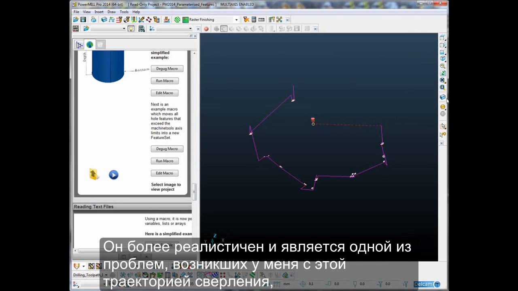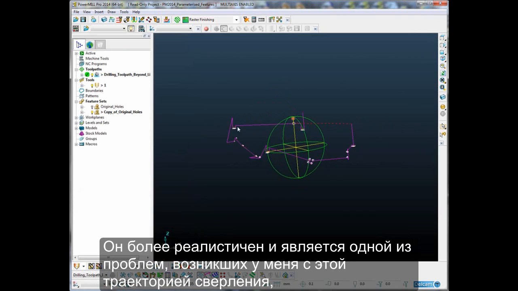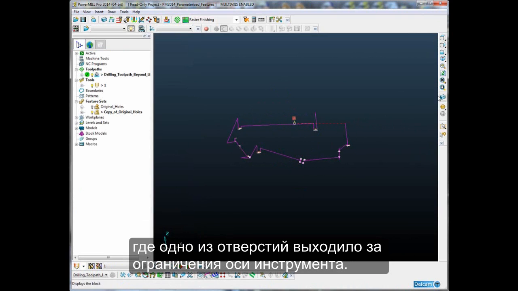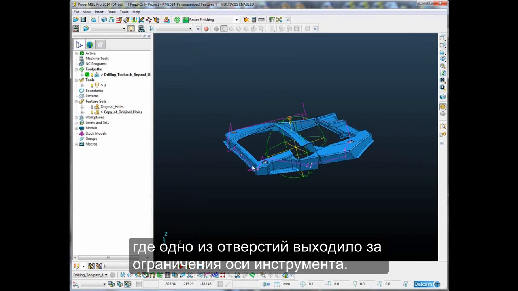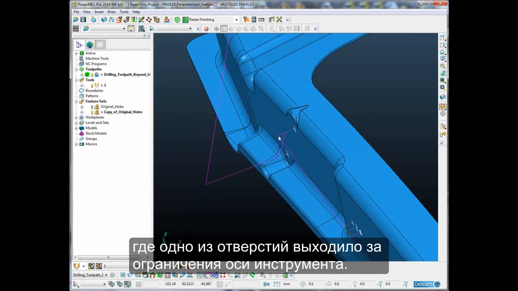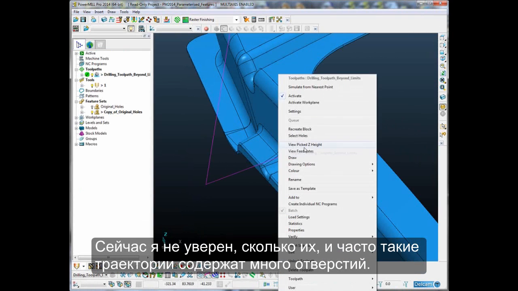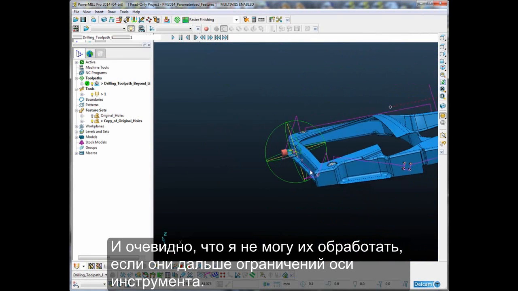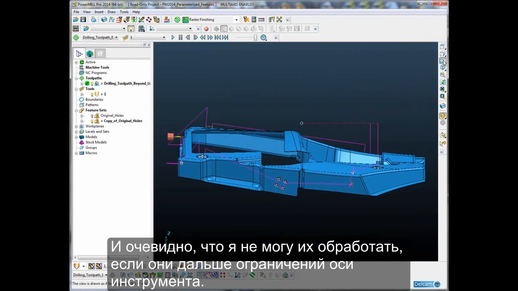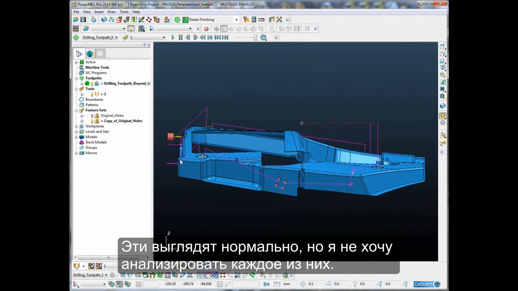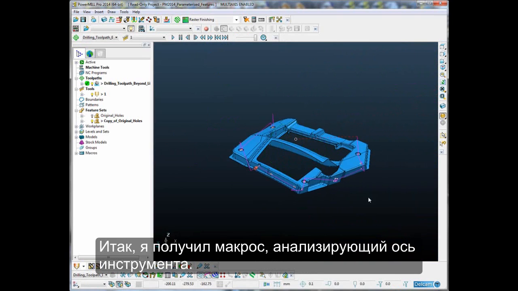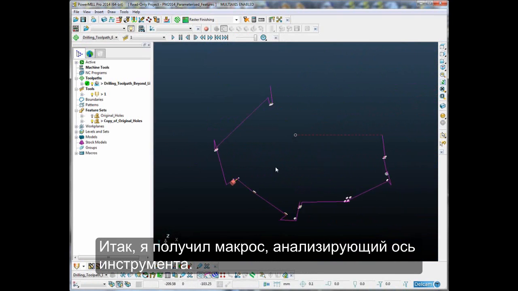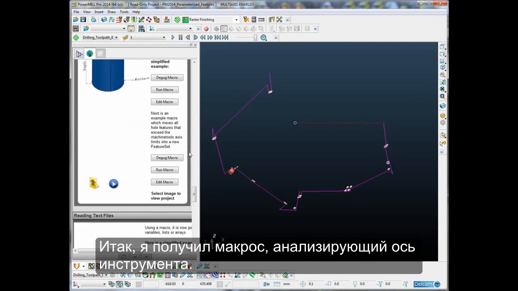So this is a little bit more realistic. Now one of the problems I have with this particular drilling toolpath is that some of the holes go beyond the tool axis limits. Now I'm not sure how many, and sometimes these toolpaths have a great deal of holes in them, and I obviously can't machine it if it's below the tool axis limits. So this one looks okay, but I don't want to have to go and analyze each and every one of them. So what I've got is a macro which analyzes the tool axis.